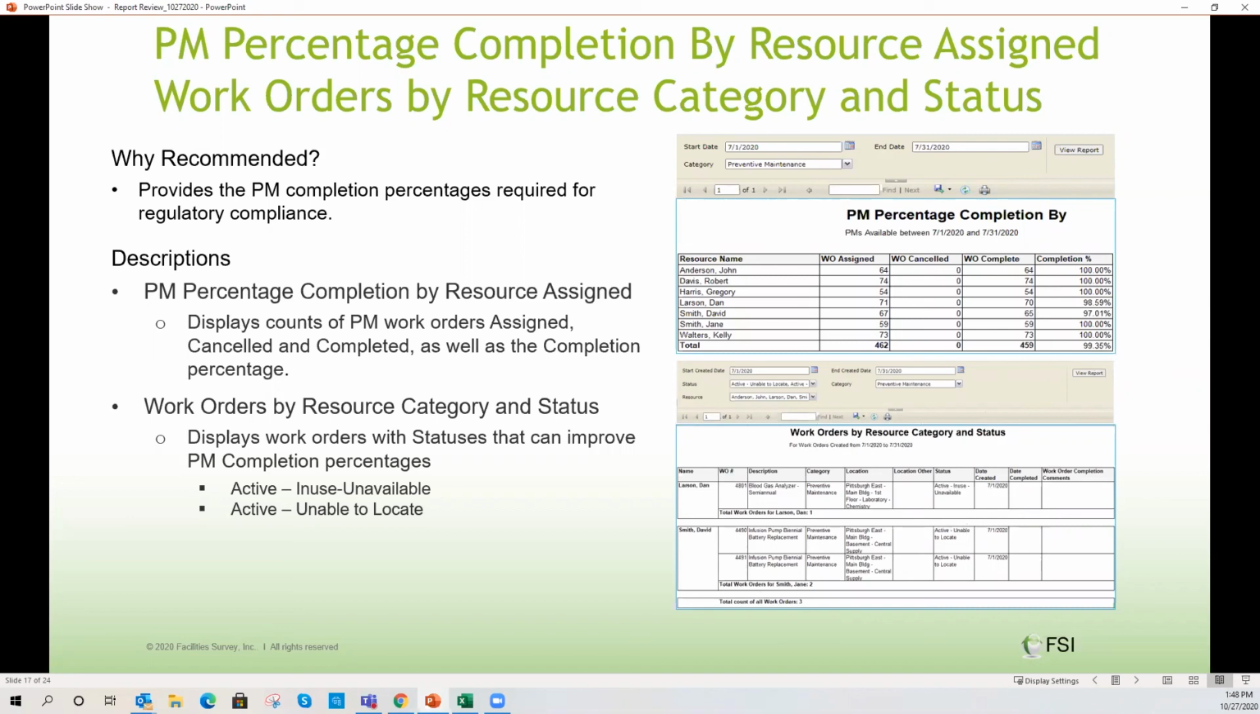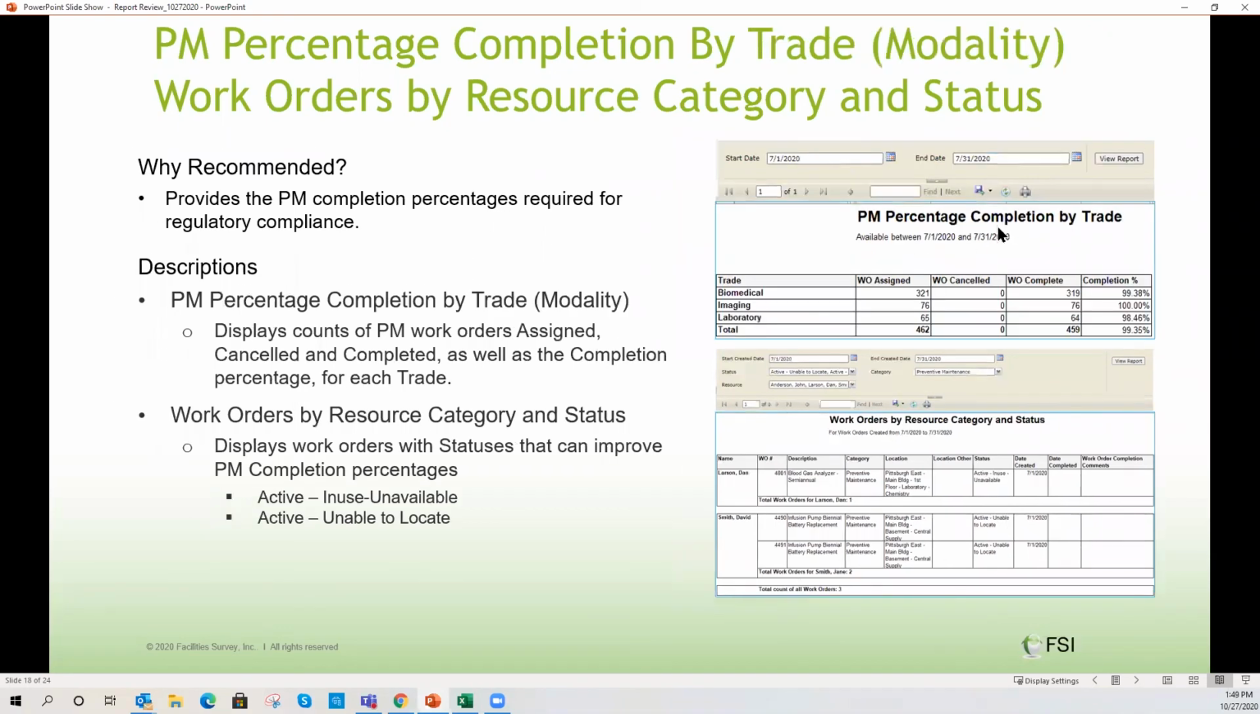A second way of looking at it, as Charles was talking about, was by modality. Again, here, I got biomed and labor weren't 100% complete. But again, because of that, we can now show we truly were 100% complete with our PM completion percentages for the month.